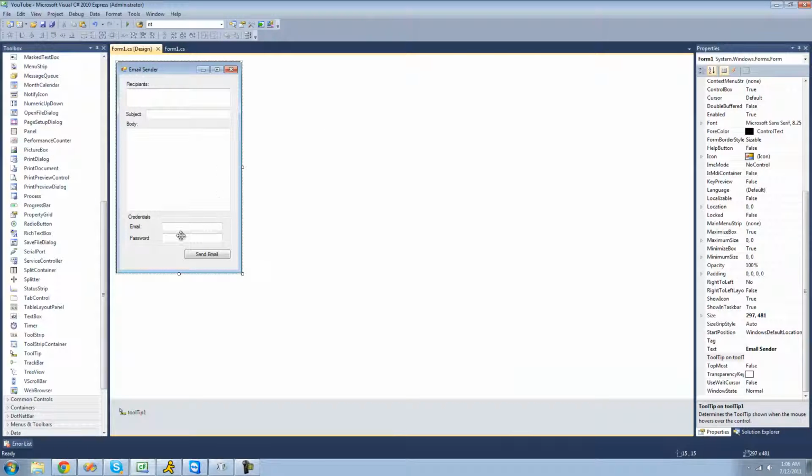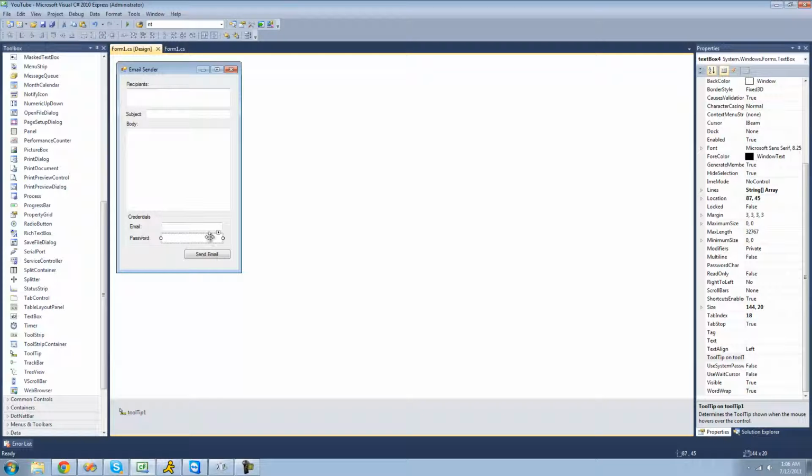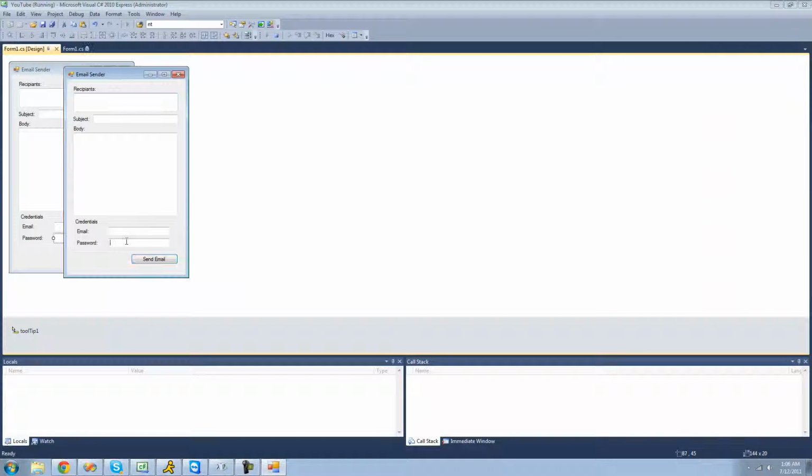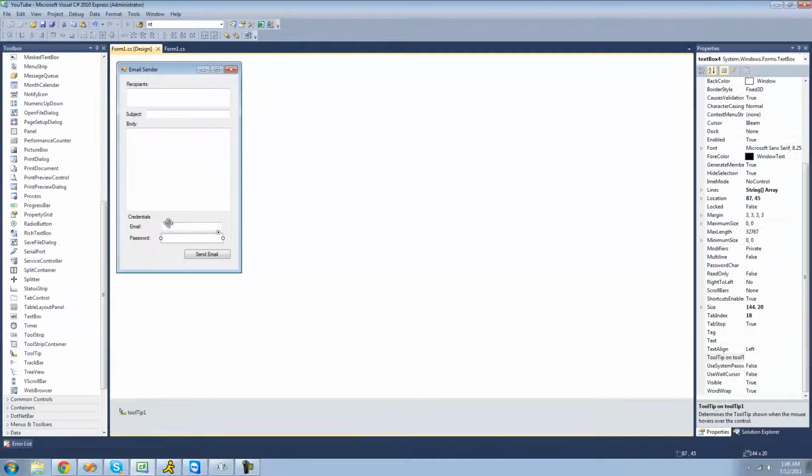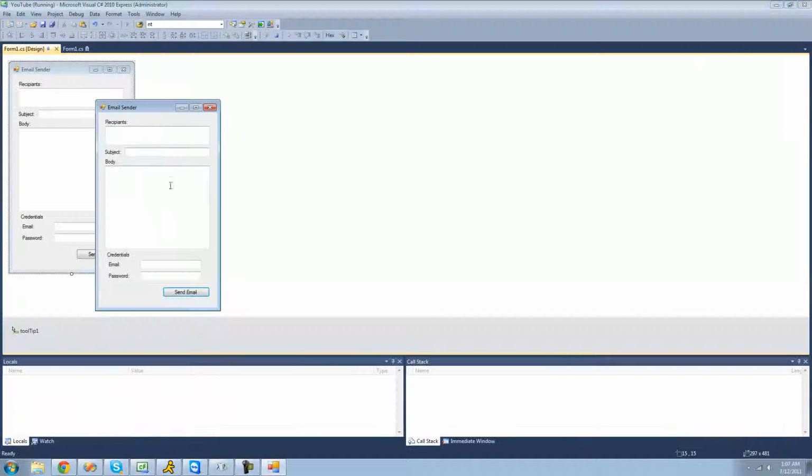Alright. And also inside of this password box, we're going to make it so that when typing in a password, you don't actually see the text. So if we were to type in a password right here, then you can see it. And if someone was looking over your shoulder or something, they could see the password. So we're going to make it so that it'll be a star when you type in there. In order to do that, we're going to go over to the properties panel and change this password character to a star. So now when you type in this text box, you'll see only stars no matter what you type.